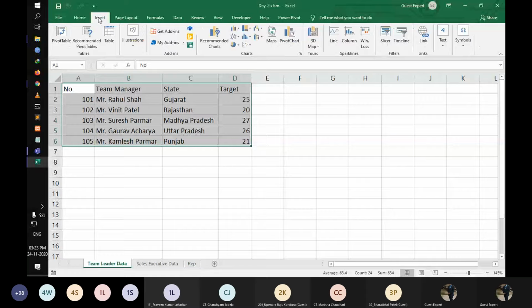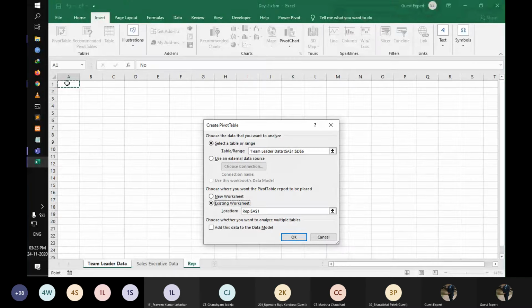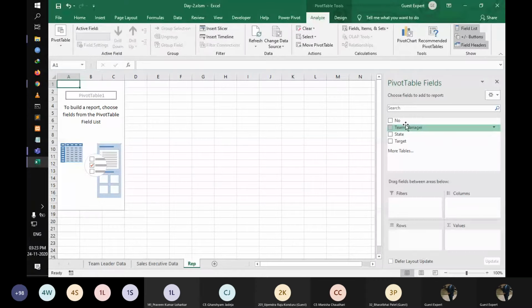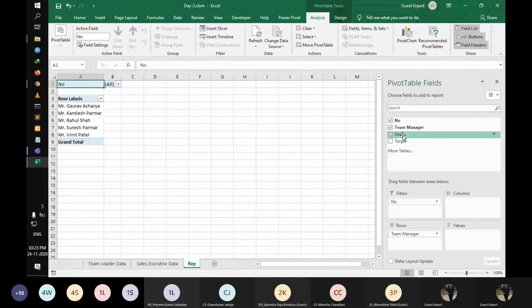I'm going to insert and select the pivot table. In this pivot table, I go to existing worksheet. In this report, I click over here and I make the report over here. Okay. So what we need, first we need number as a filter, then team manager name. Right now I'm not taking the state, and we need the target as well.